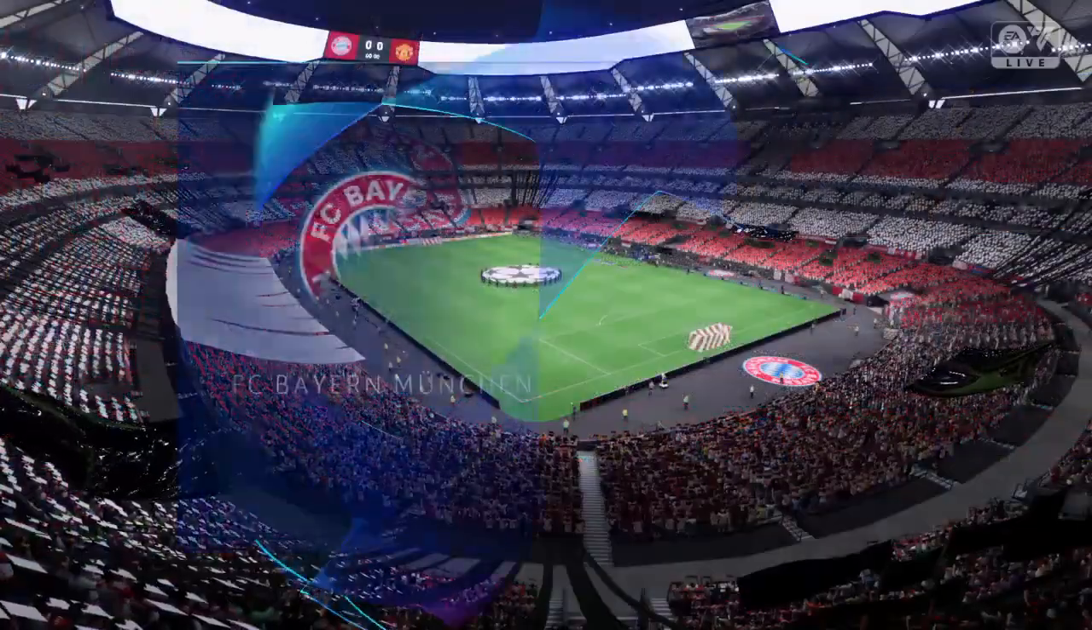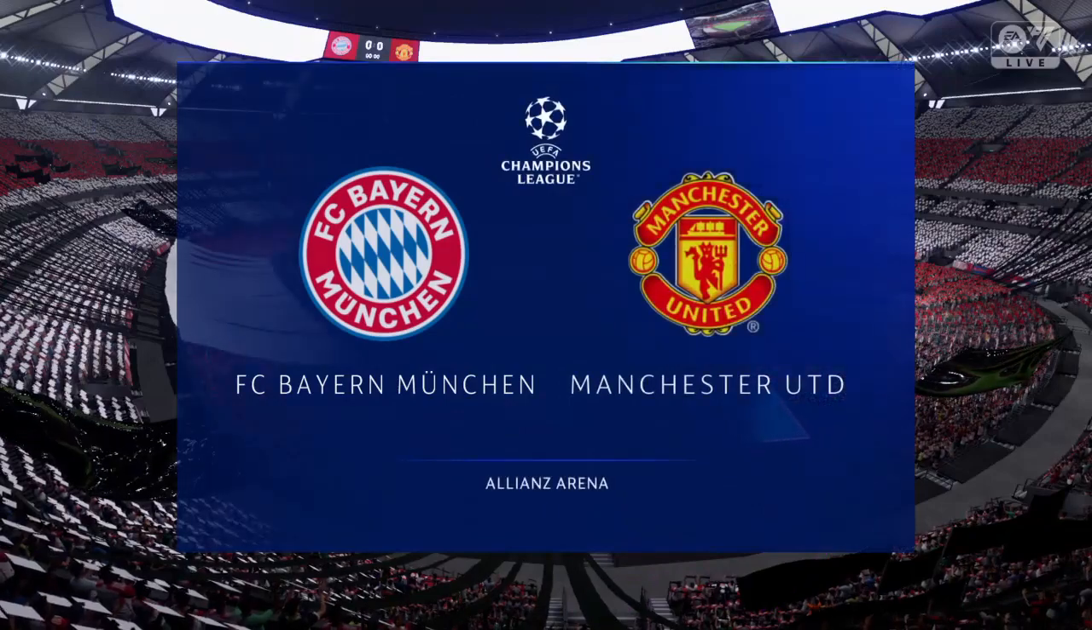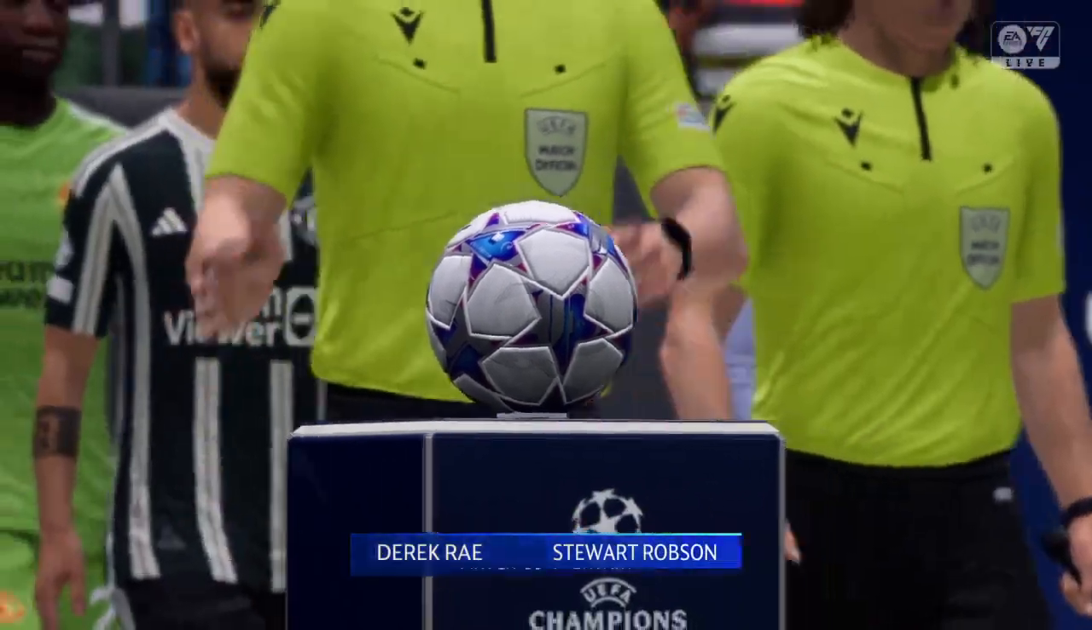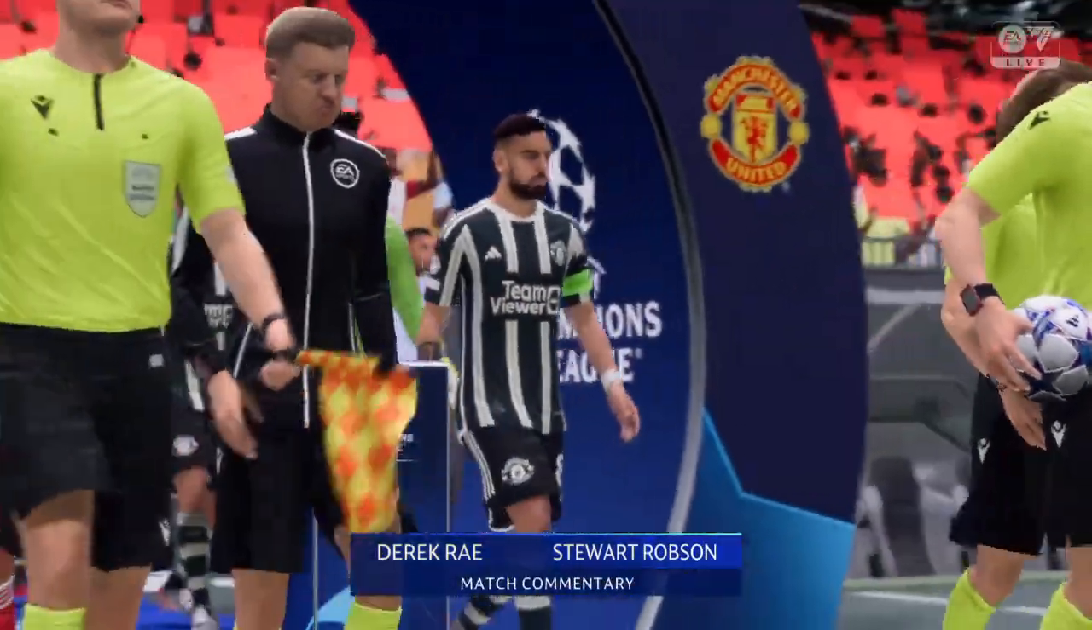And good evening on what is a perfect night for football. The floodlights shining down on the players as we speak. I'm Derek Ray, and joining me to provide expert analysis is Stuart Robson.